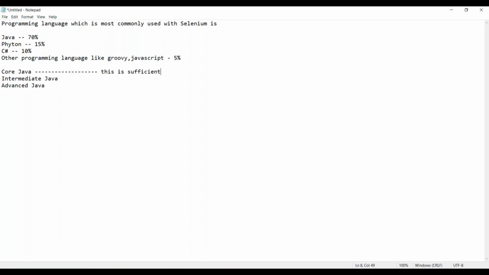The intermediate and advanced Java we will not be touching. What is intermediate Java? JSP, servlets, and so on come under intermediate Java. And the advanced Java topics are Spring or learning frameworks like Spring Boot and so on. That is all not required. Core Java is more than sufficient.